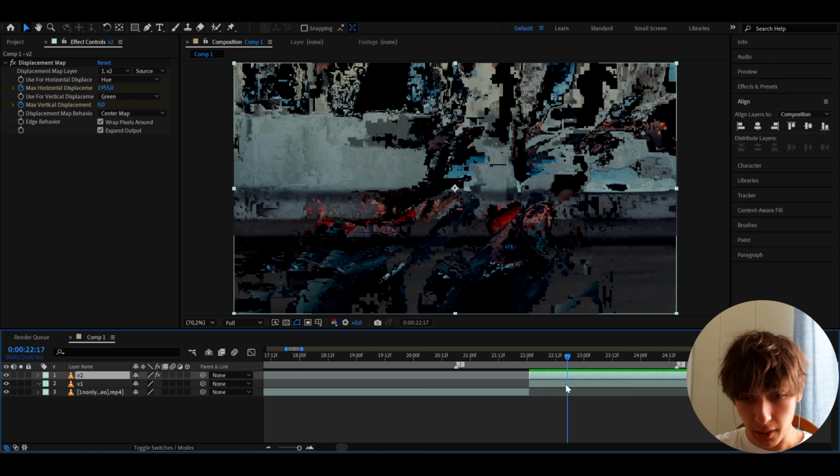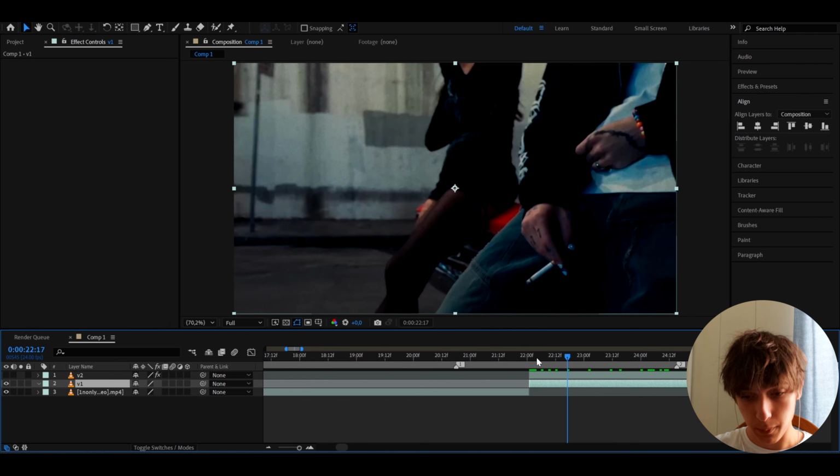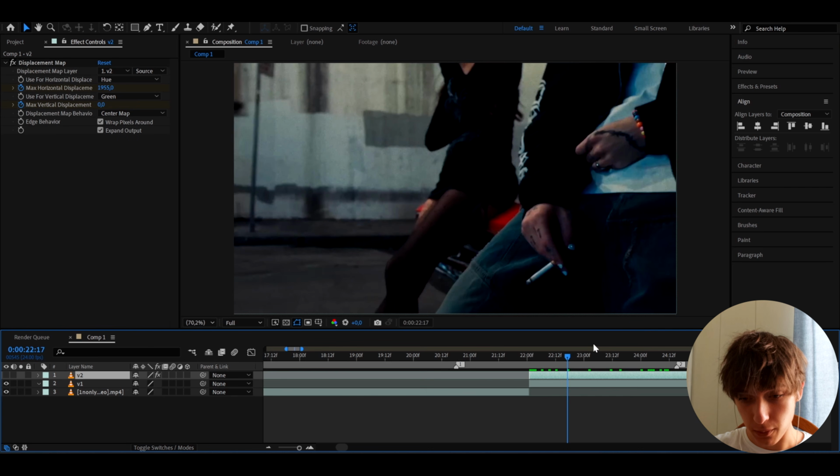So why did we duplicate this layer? Well, we duplicate it because if you ever want to use the other clip, you can just turn this off and you can use this clip.